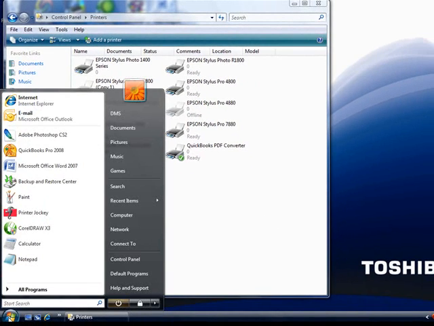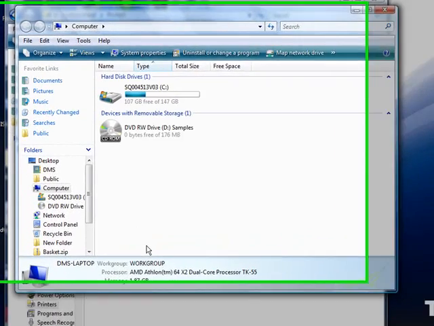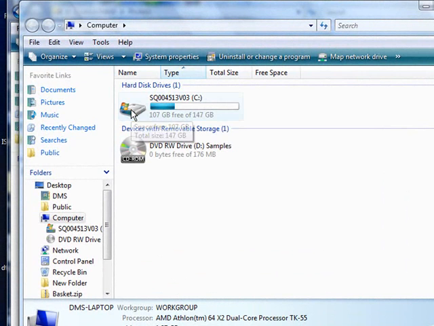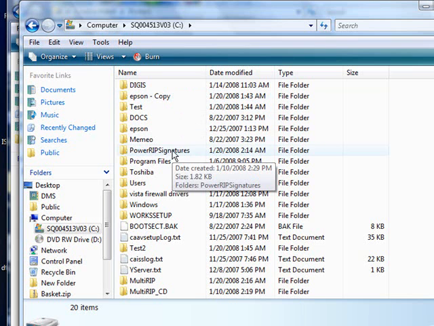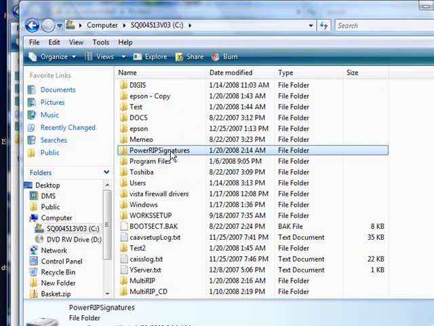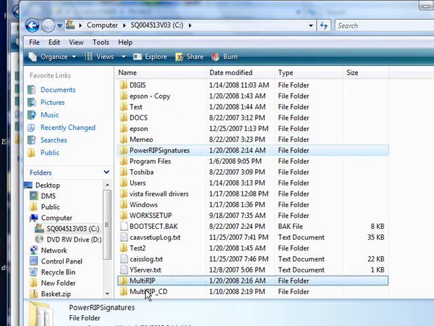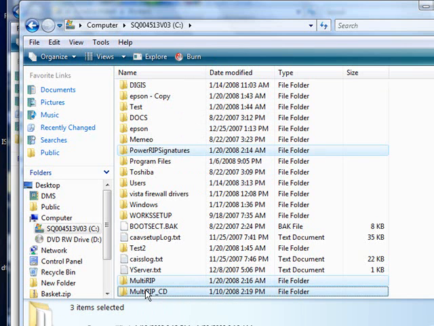So I'll click on the Start button and go to Computer. We're going to go to the C drive now, or the local hard disk drive. Double click on that. We want to find any of the folders that say they are for MultiRIP or PowerRIP itself, including the PowerRIP signatures, the MultiRIP, and MultiRIP underscore CD. If there's also a PowerRIP layouts or PowerRIP hot folders, you'd want to have those deleted as well.